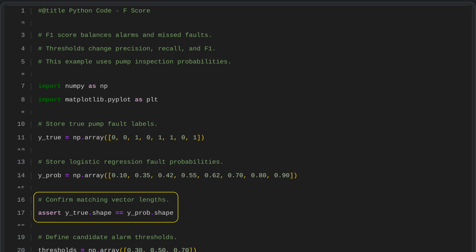First, confirm that the true labels and predicted probabilities contain the same number of values. This check prevents errors when comparing them element by element. If their shapes do not match, the program stops and signals the inconsistency.